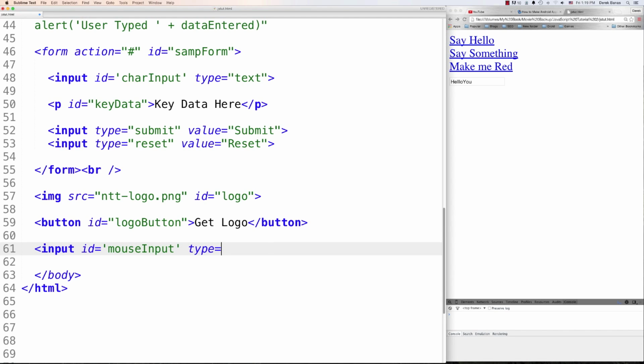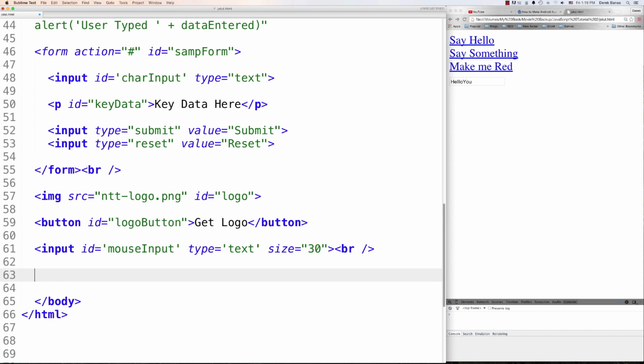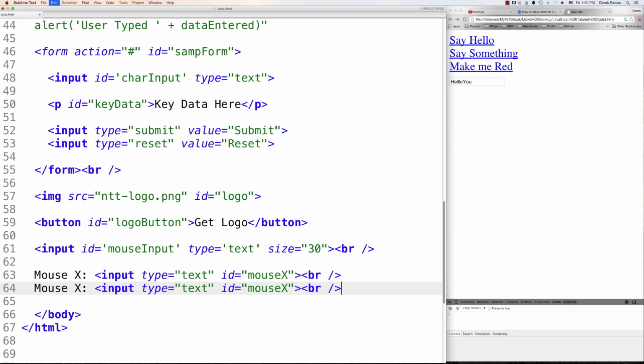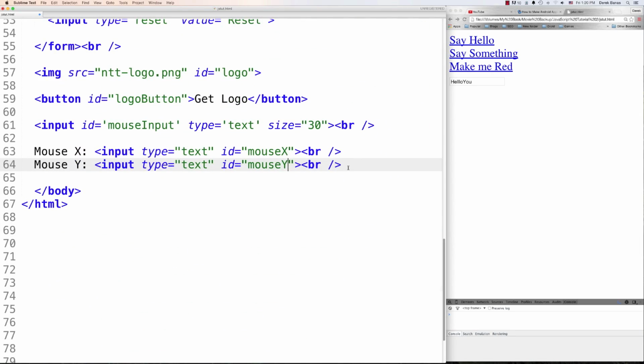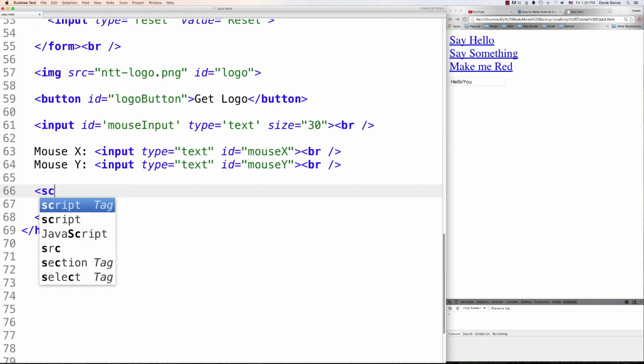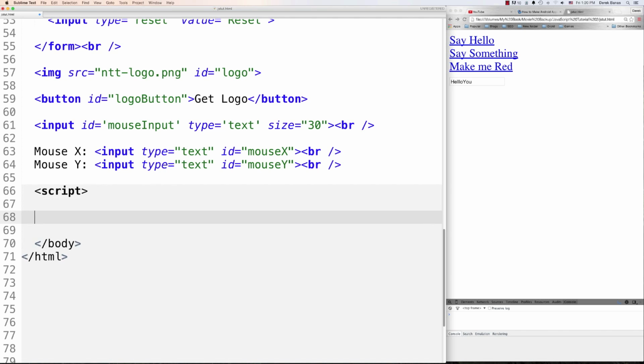Type is equal to text, and let's have the size of this be equal to 30. And I'm also going to show you the mouse X and Y positions so we can track how they change. So throw another input box inside of there, and then we'll also show the mouse Y position on the screen. So as the mouse moves around on the screen, these are going to be updated. And then let's open up another script window here underneath of it. It's always a good idea to keep your script code underneath of the HTML. And we'll just create this, and let's make this stuff actually work.